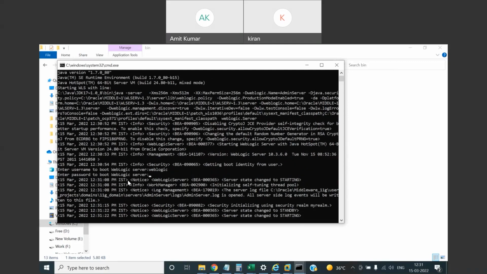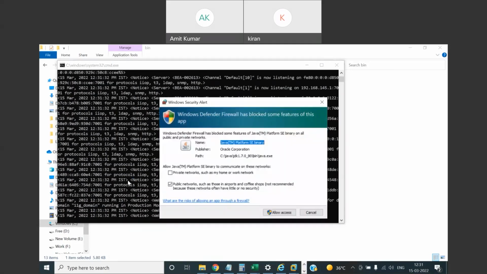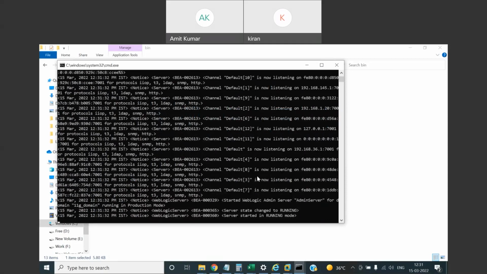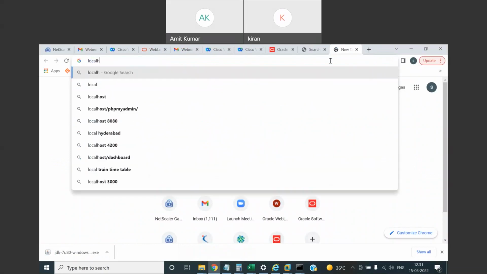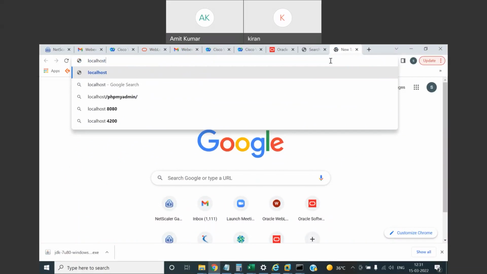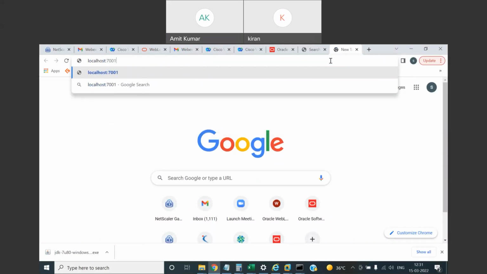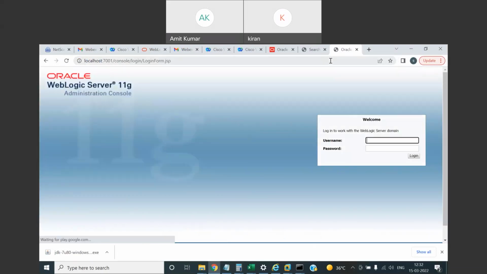So your admin server is starting up. It will take some time to start. Now you can see allow access, so that you will be able to access it. So you can see the server is in the running state. Go to your browser, open a new tab, and type localhost:7001/console and press enter. You can see the WebLogic admin console came up. You can give the WebLogic username and password, and then you will be allowed to go inside the console.